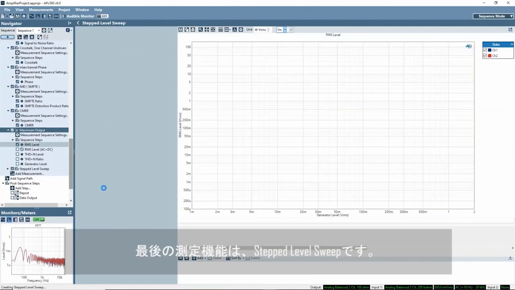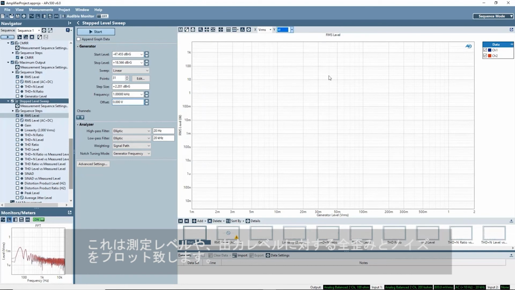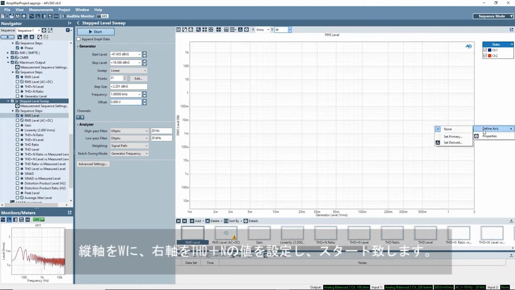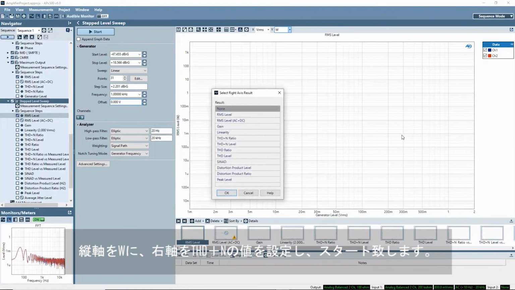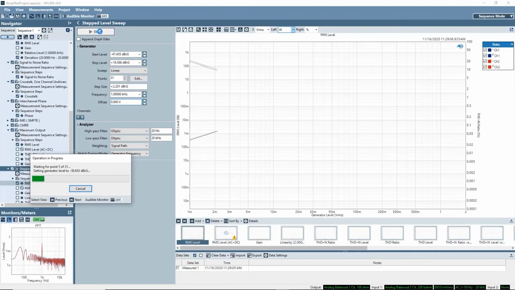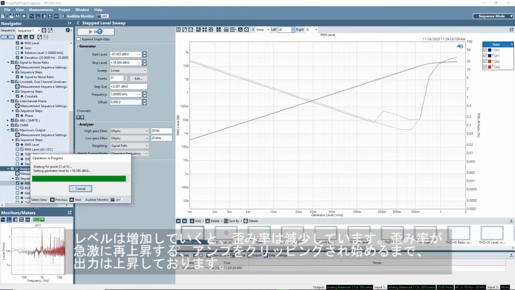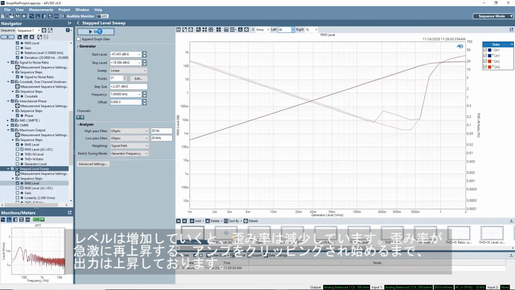Our last measurement will be the stepped level sweep, where we can plot total distortion and noise versus measured level or output power. I'll set the y-axis here to watts, and then define the right axis as THD plus N ratio. And here we can see as the level is increased, the distortion is reduced, the output power comes up until the point where we start clipping the amplifier where the distortion sharply rises back up.